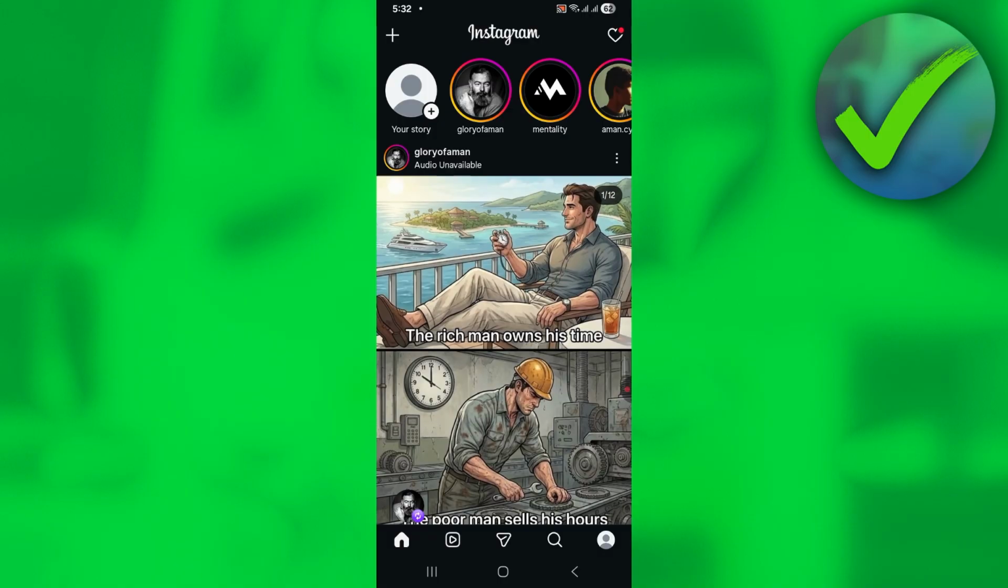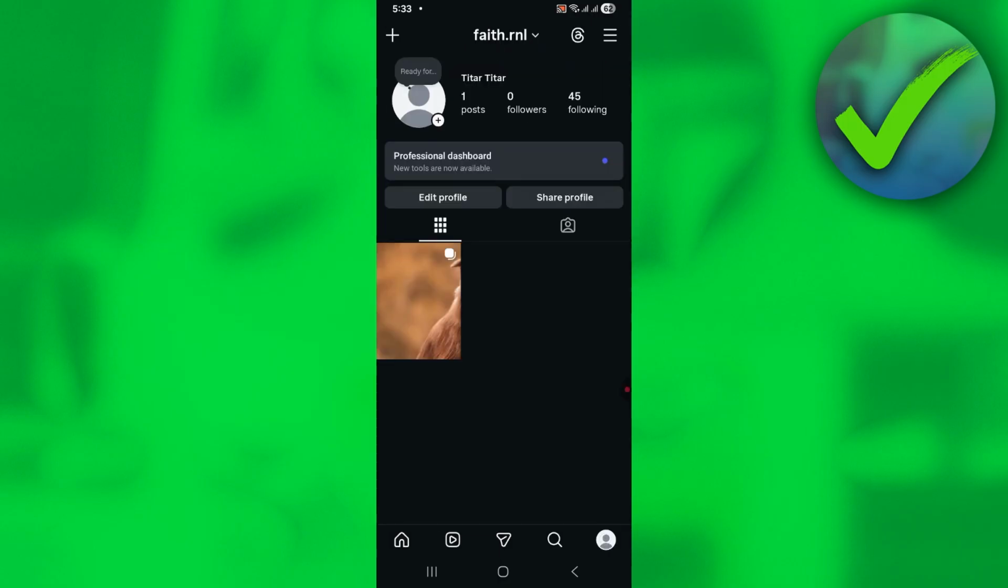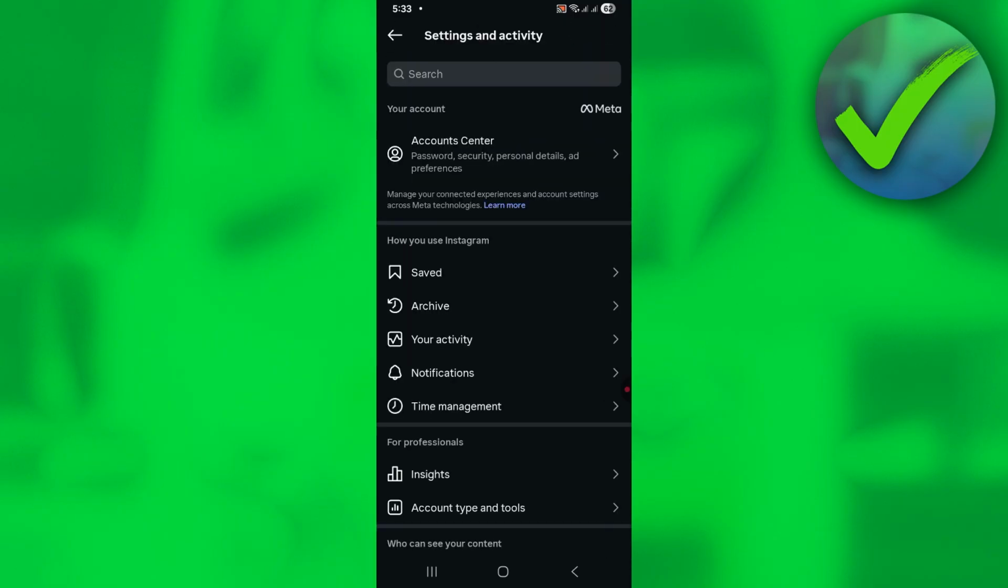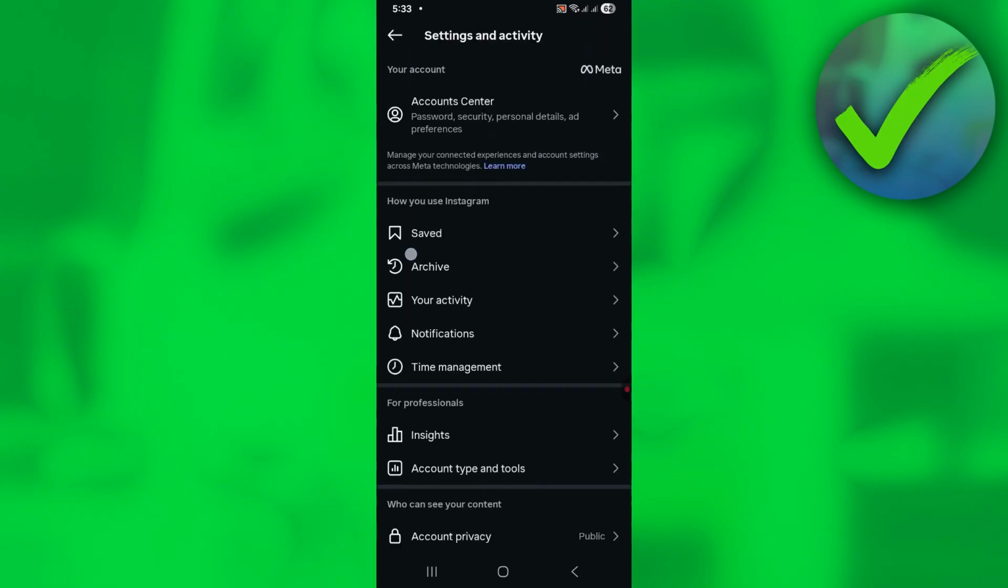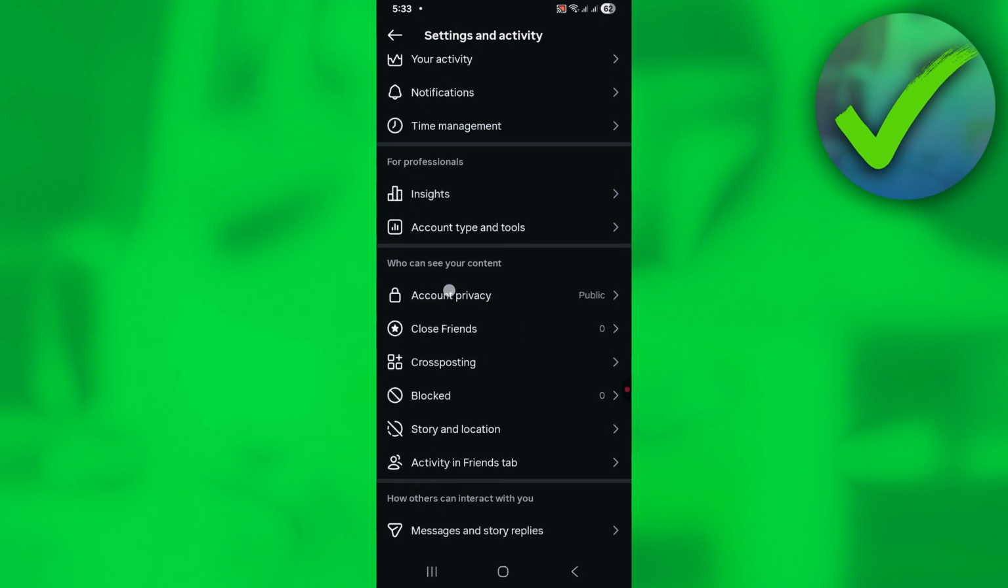So the first thing that we need to do right here is to of course open our Instagram app. And then once you are now here, the next thing that we need to do is to just go here on the bottom right corner of the screen and then click your profile icon. Once you are now here, go here on the upper right corner of the screen and then click the three horizontal lines. After that, once you are now here, just scroll down until you see the account privacy.